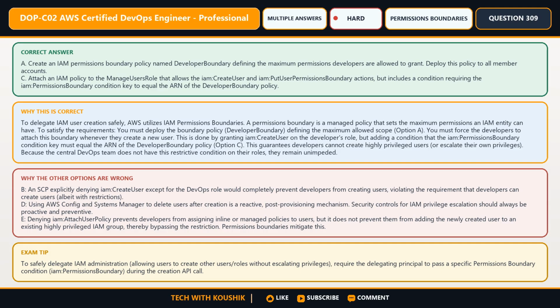This is done by granting iam:CreateUser on the developer's role, but adding a condition that the iam:PermissionsBoundary condition key must equal the ARN of the DeveloperBoundary policy, Option C. This guarantees developers cannot create highly privileged users or escalate their own privileges. Because the central DevOps team does not have this restrictive condition on their roles, they remain unimpeded.